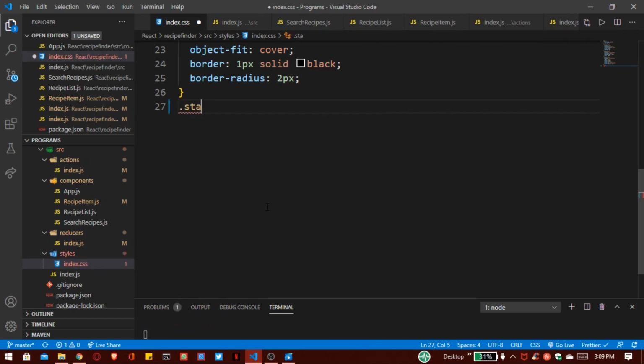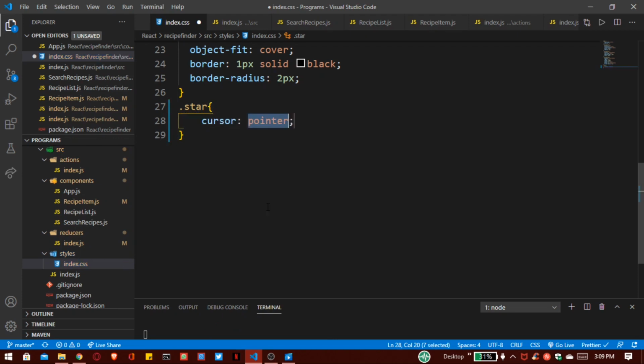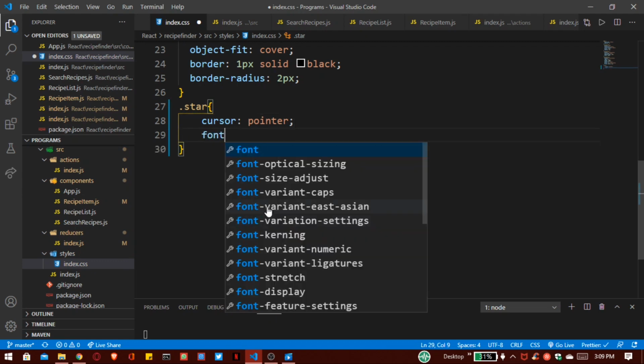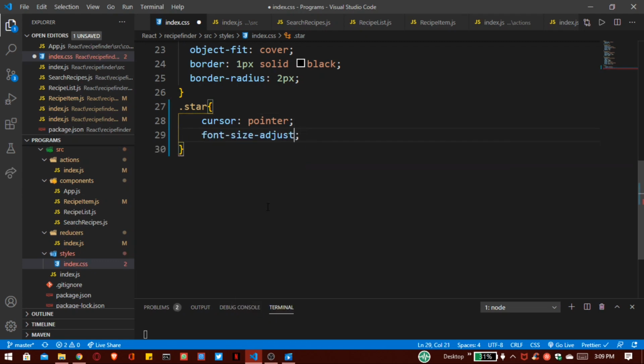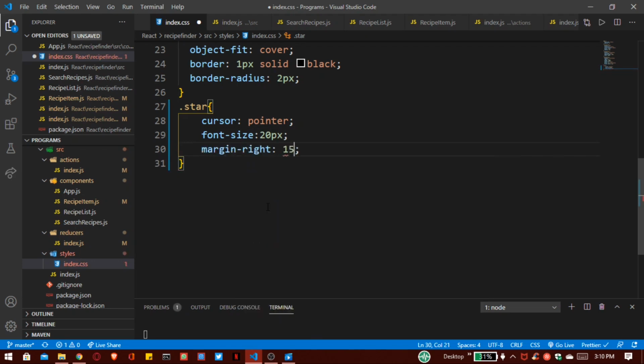Here we have to add our star class, and I want to add pointer above here. So cursor pointer, and font size I want to increase 20 pixels, and margin right, that is like 15 pixels.